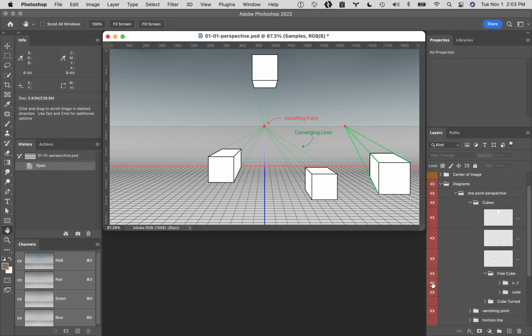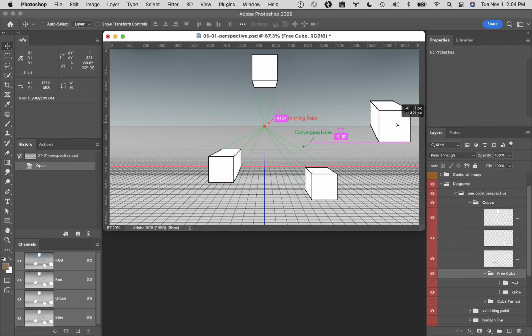All right, I want you to turn off the eyeball for the converging lines. I want you to actually click on the layer that says free cube. So I've selected the layer, and then I'm going to hit the V key to move this. I now have the cursor that's actually got the little move icon on it, and I'm going to click, and I'm just going to drag this straight up and let go.